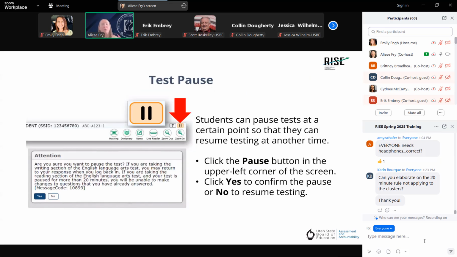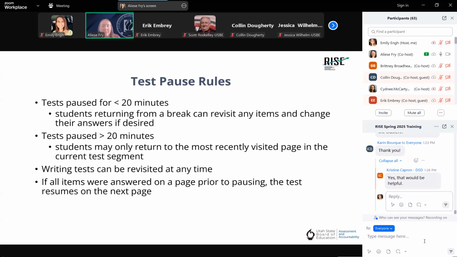If your school plans to test over multiple days, you may need to have students pause their test at a certain point so that they can resume testing another time. You may also allow a pause if students are taking a break from testing, like a quick 5-minute stretch break, or if they need to leave the room for a restroom break or something like that. Whether they've been instructed to do so or not, students can pause their test at any time by clicking the pause button in the upper left corner of the screen.